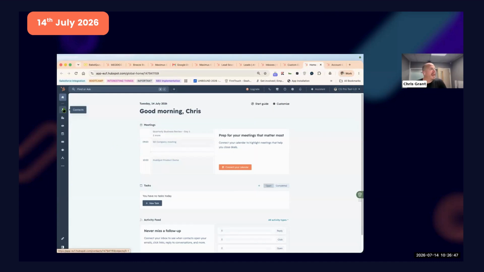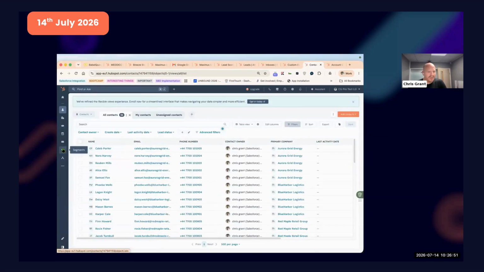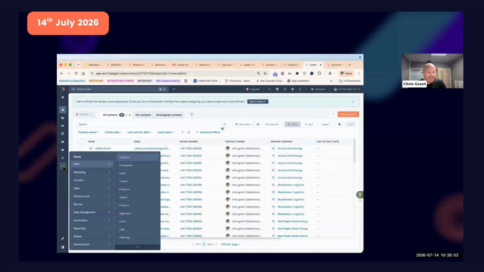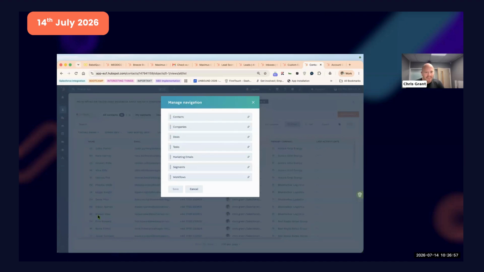But here is the navigation. So I've got my contacts, I've got segments, marketing emails. And if I want more, I can go to this section. I can also manage the navigation. Now, it's my firm belief that this is going to come to us at some point from an admin point of view, so that we can basically decide what we want our team to see.